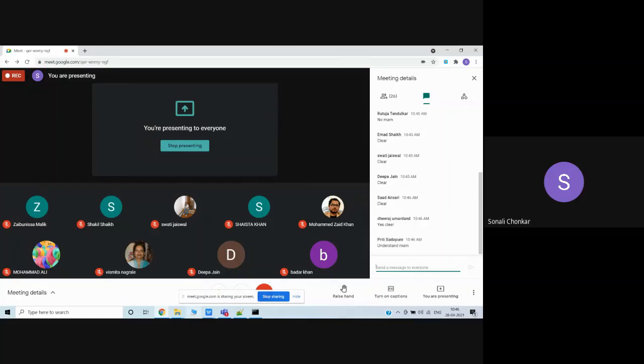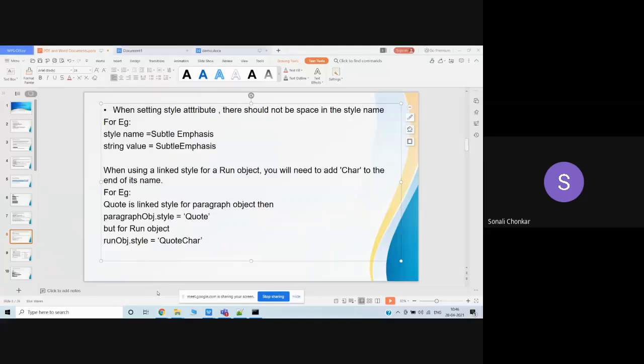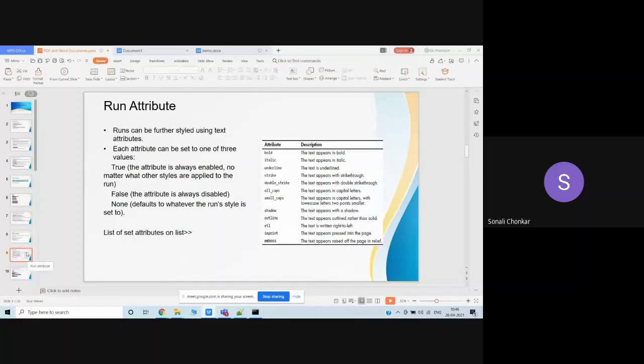Okay, great. Okay, now let's move to the next thing. Now we saw about run object attributes. Till now we saw run object style. Now, along with the style, there is an attribute associated to it.